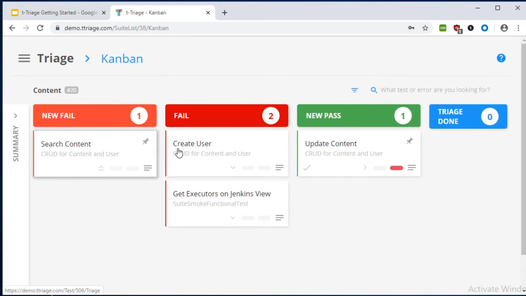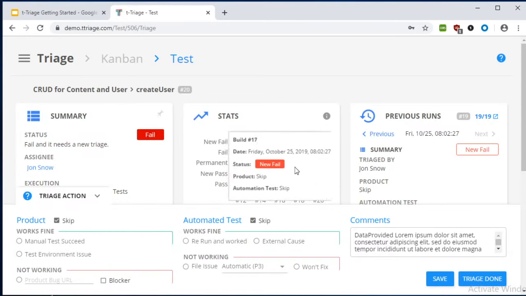A flaky failure means that sometimes it passes, sometimes it fails. It's not that clear.